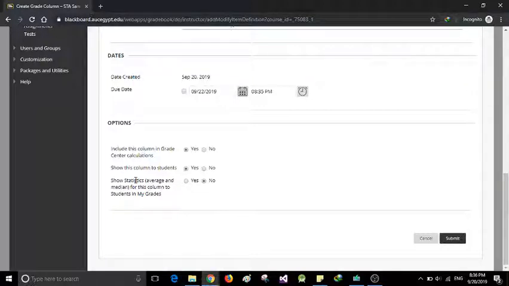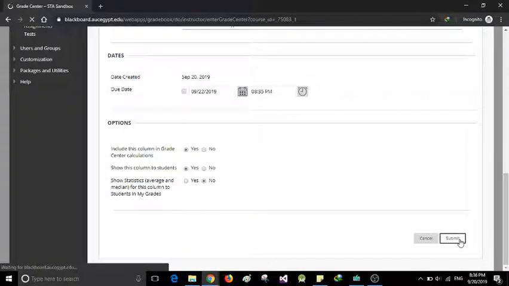Here are the statistics, the average and the median for this column that will show to the student, not the professor. The professor can, at any point in time, go and view the average and median of this column through the reports that we'll explain later. So typically this will be yes and no, and then we will submit.